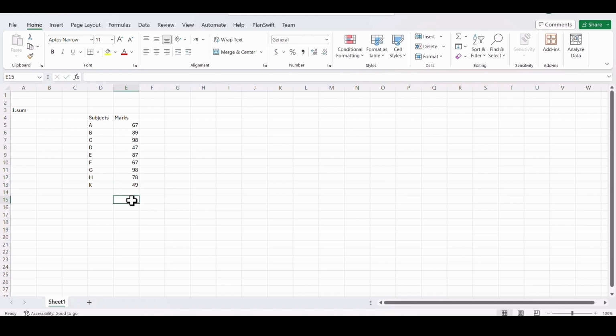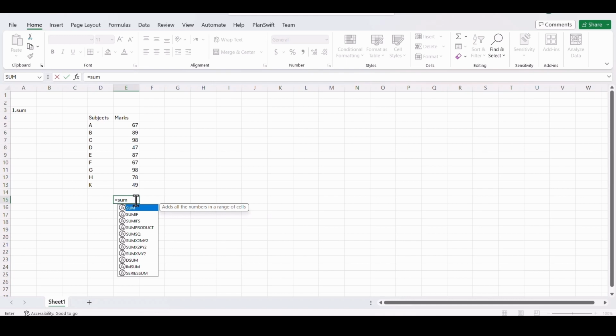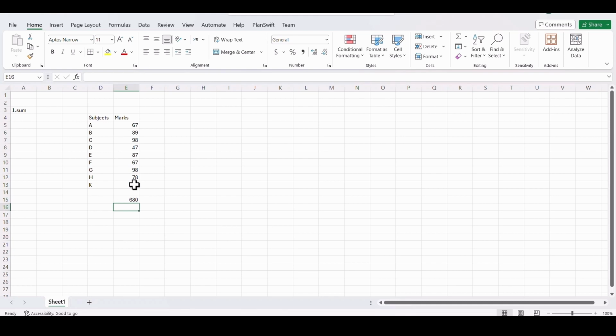What the SUM function does is that we write equal, then SUM, then open the parentheses. Then we select the entire column, the area that we want to have its summation, and close the parentheses, enter. So with this, we get the sum of all these numbers that we want.